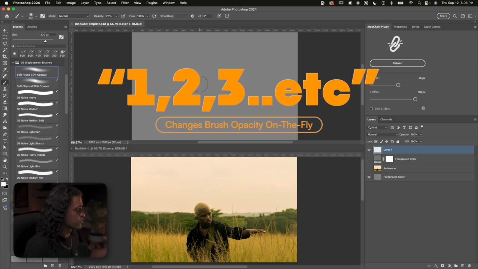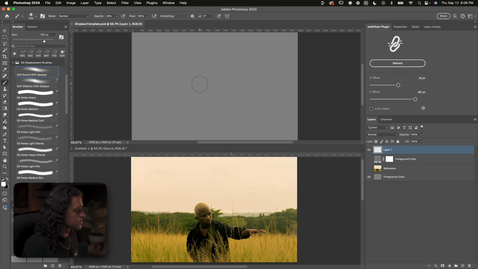As you have the brush tool selected, just by clicking 2, 3, 5, or whatever number on your number pad, you could easily change the opacity of your brush. And trust me, that is really going to come in handy.